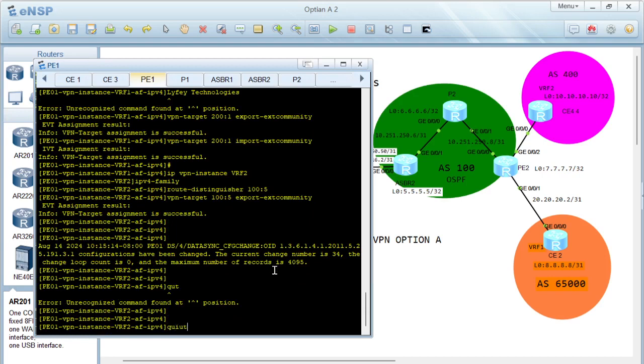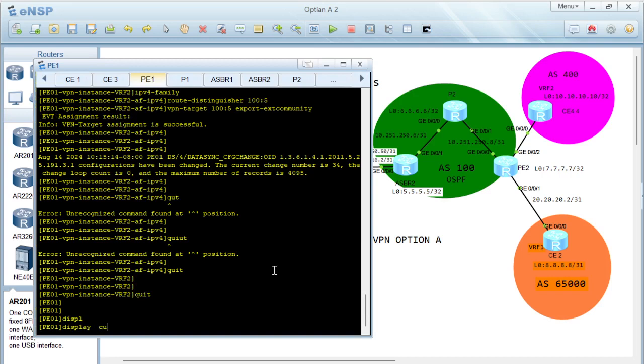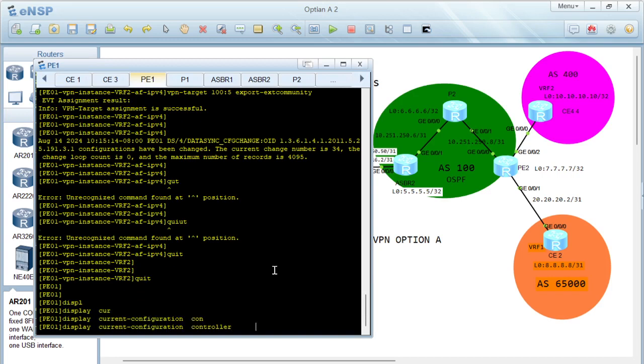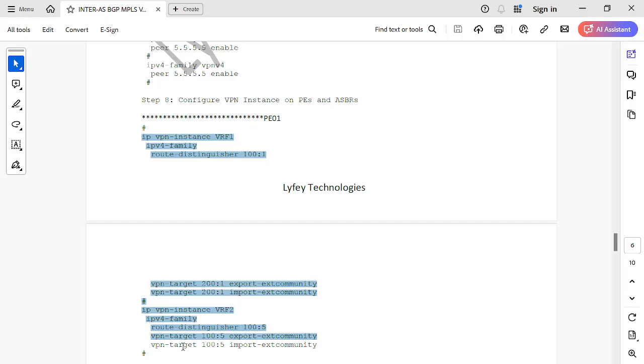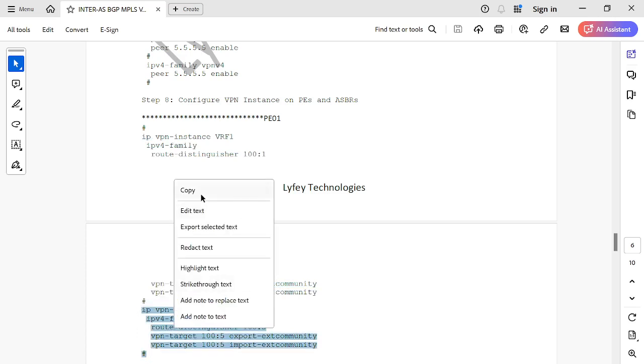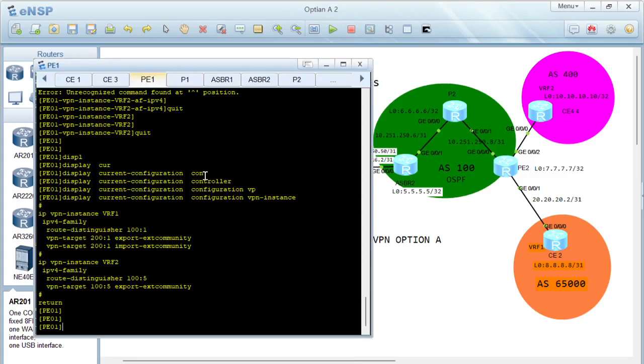So I can display current configuration. I just want to quit. Display current configuration, VPN instance. You can see that we have these two. We need the import and export. We are missing something on VRF2. Let's check. Oh, I missed this command for VRF2, so I can just reconfigure so that we have the import and export VRFs, the route targets configured properly on this router.